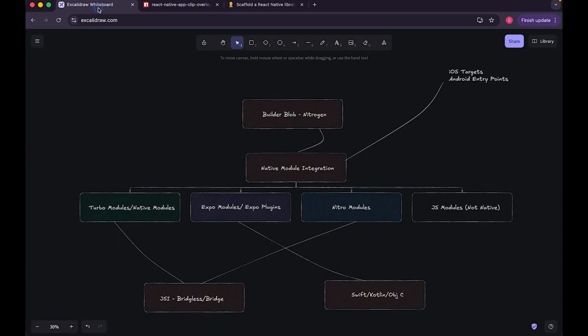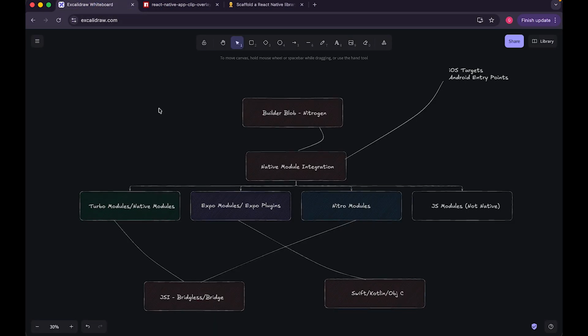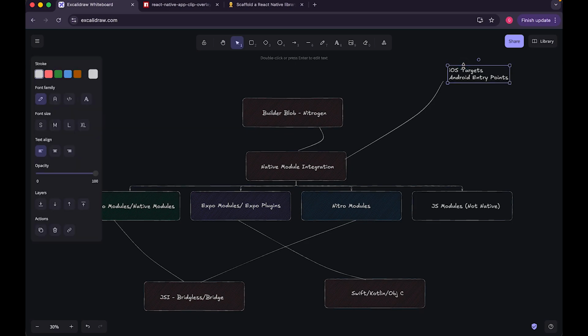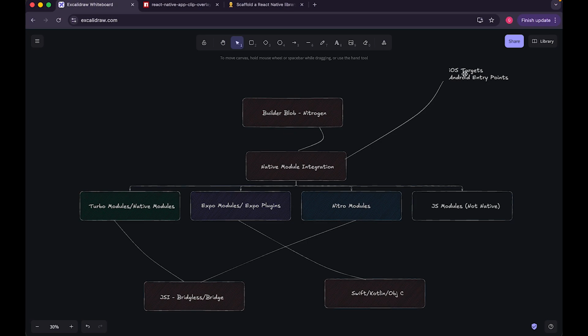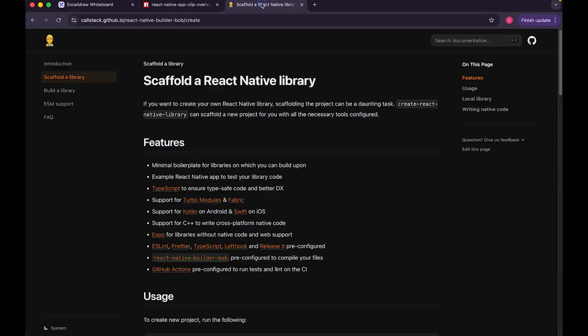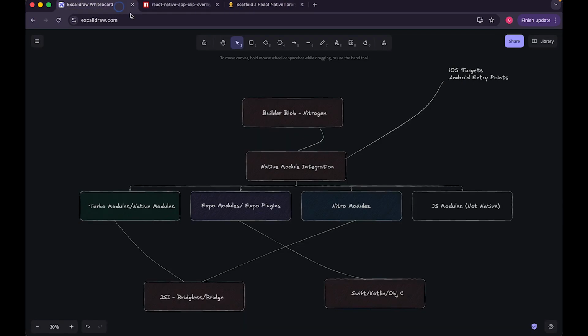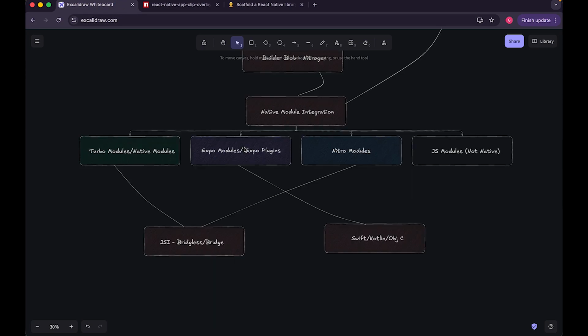So there are no resources on the internet which go from 0 to 1. So I have decided to create a series where I will explain what iOS targets are, what Android entry points are, like widgets, share extensions, app clips, and then live activities and all those things. And then how you can create all these libraries yourselves, as well as publish them to npm so that others can use them, as well as your own app can use them, right? So that is the end goal of this particular series, right?